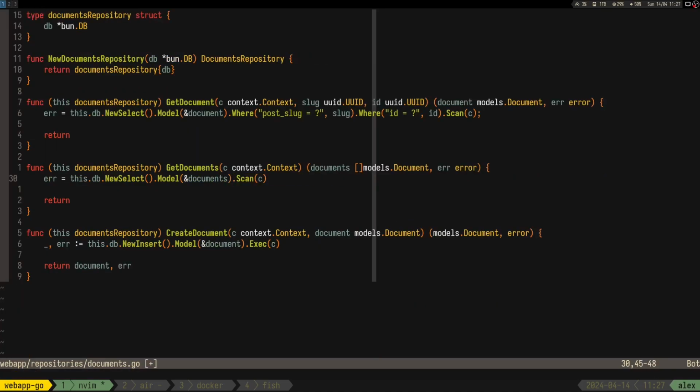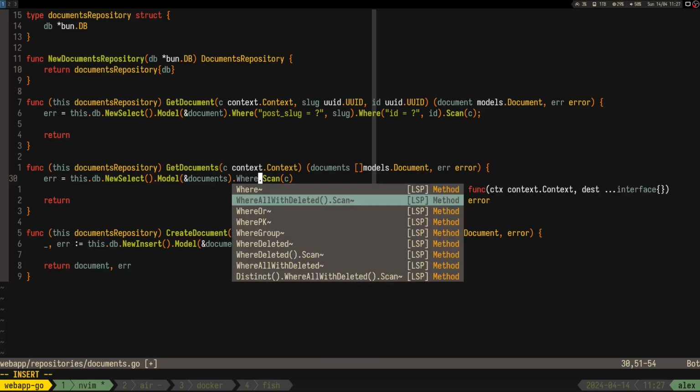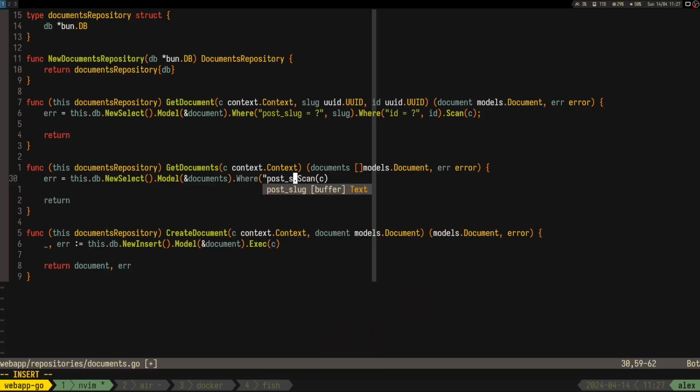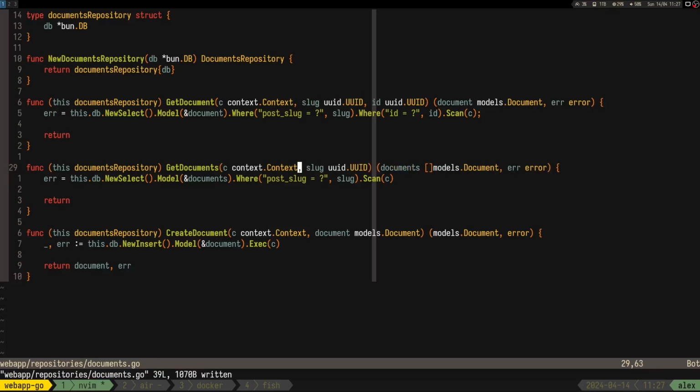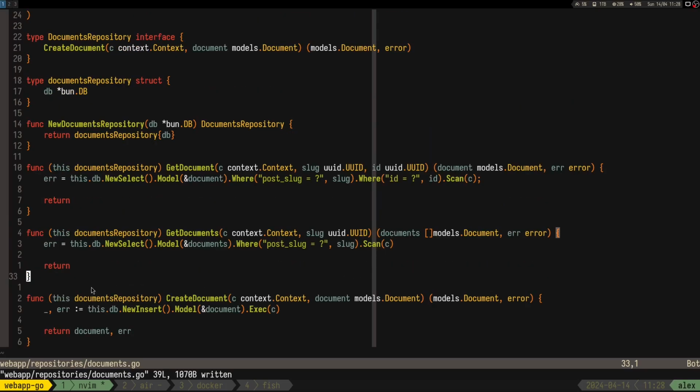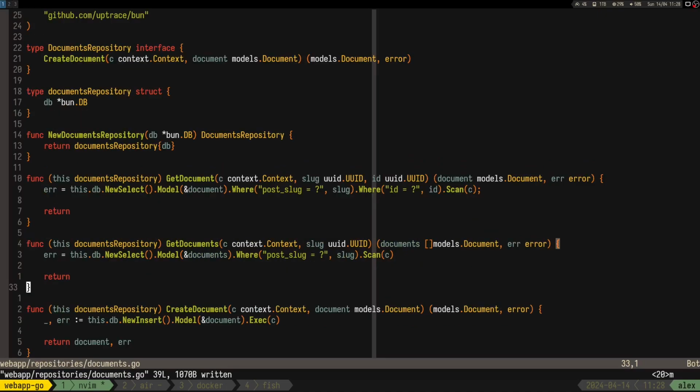And for this one, where post slug is equal to slug, right? Fair enough, it's like get documents by post, not really get all documents, but again, for the purposes of this, it should be enough. Okay, I think this should be good to actually use.